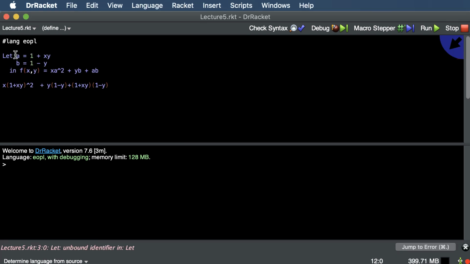You might have had statements that say let A equal something, let B equal something else in this equation right here. And what you would do is you would take what A was equal to and you would replace the A's in the equation with that expression. So you can see down here the A's have been replaced with 1 plus xy. The B's have also been replaced with 1 minus y.